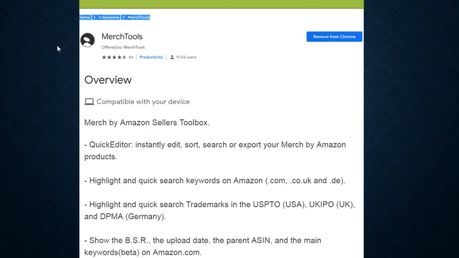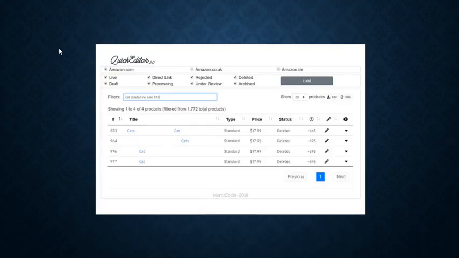This is actually Merch Tools Quick Editor. Basically, once you run this app, which is a Chrome extension, you're able to do very specific searches on your products, and it's based on location. It's based, for example, on whether it's a live product, or is it a draft, or are you looking at rejected t-shirts, or whatever the case is. And then you're able to quickly analyze that information and also edit those products.